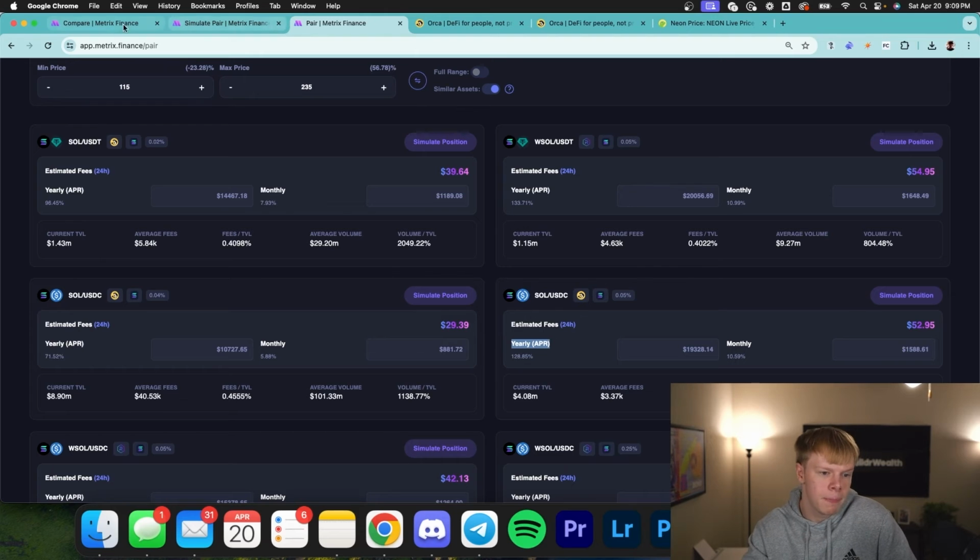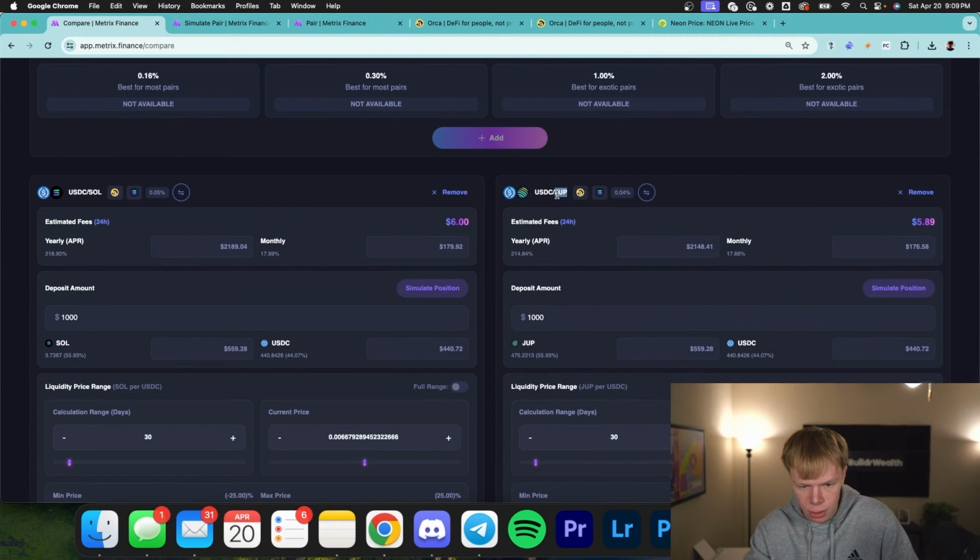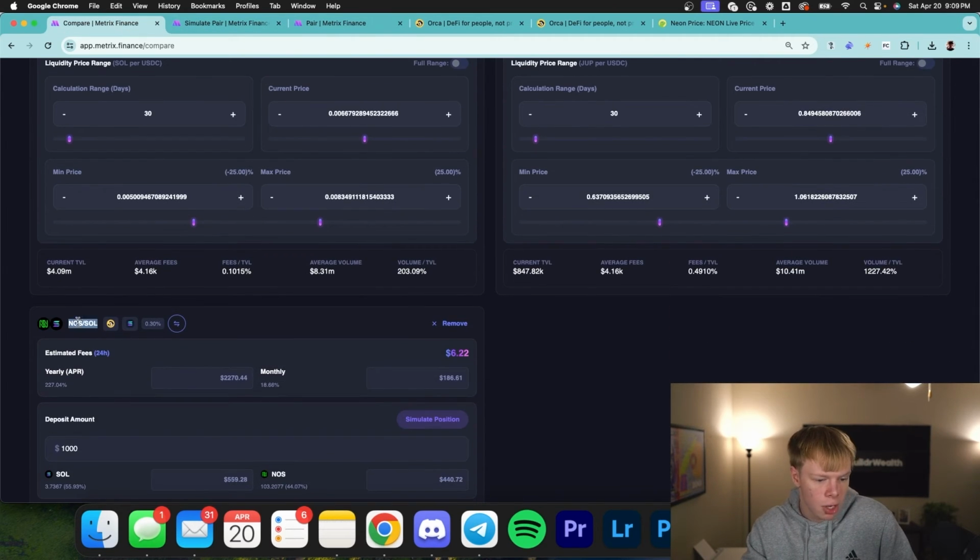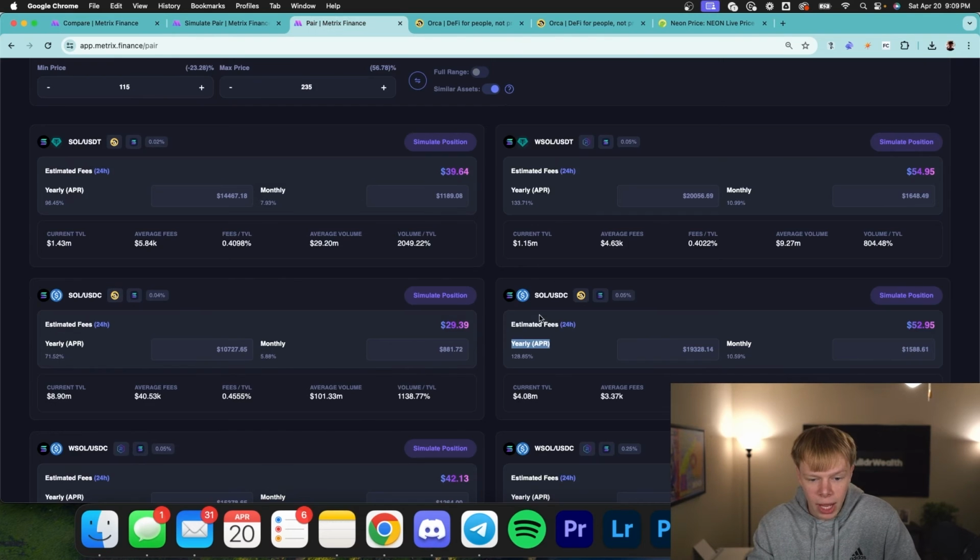So if maybe one of these positions over here, like USDC Jupe or NOS Sol, is doing better on Orca, then I'm going to want to have these ones on Orca, and I'm going to want to have SOL USDC over on Radium. Whereas if it's vice versa, I just want to have SOL USDC on Orca and then the other two on Radium. That goes back to diversification. You don't have to do it that way, but that's just my personal preference, making sure I'm diversified across exchanges in case there is an exploit, basically.